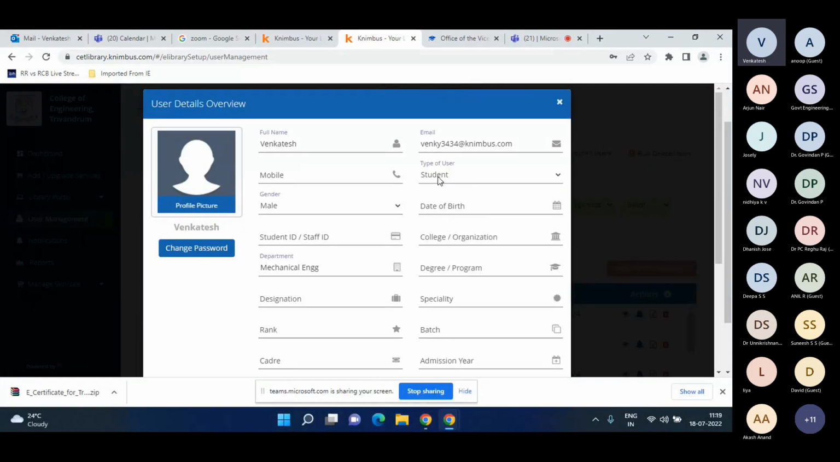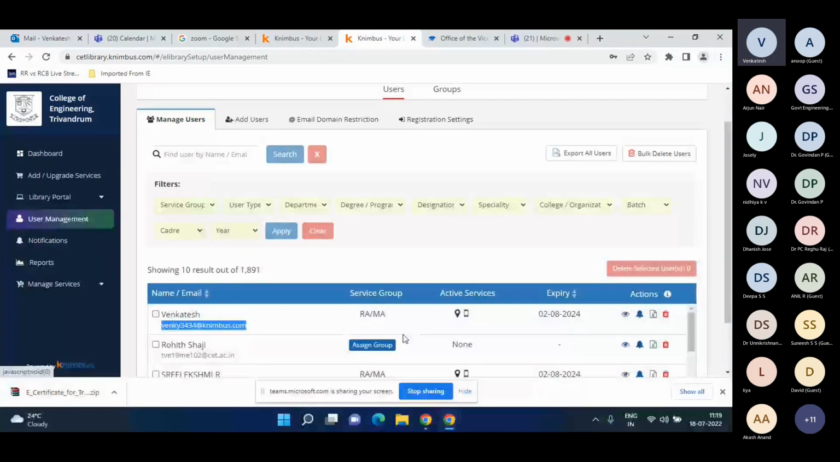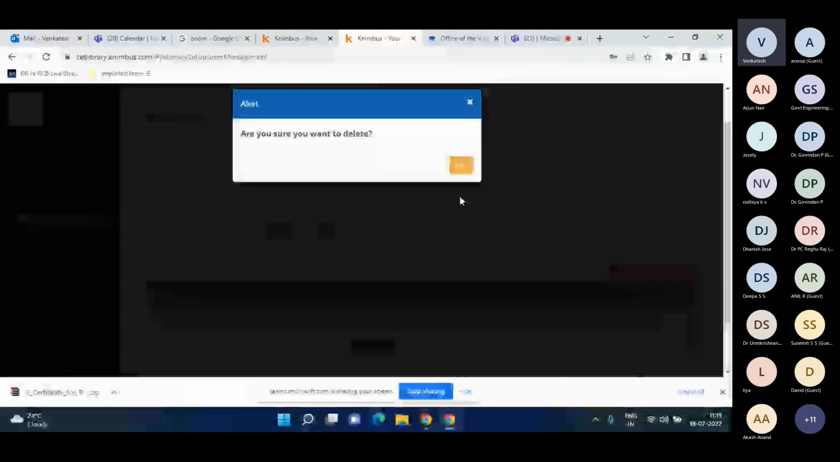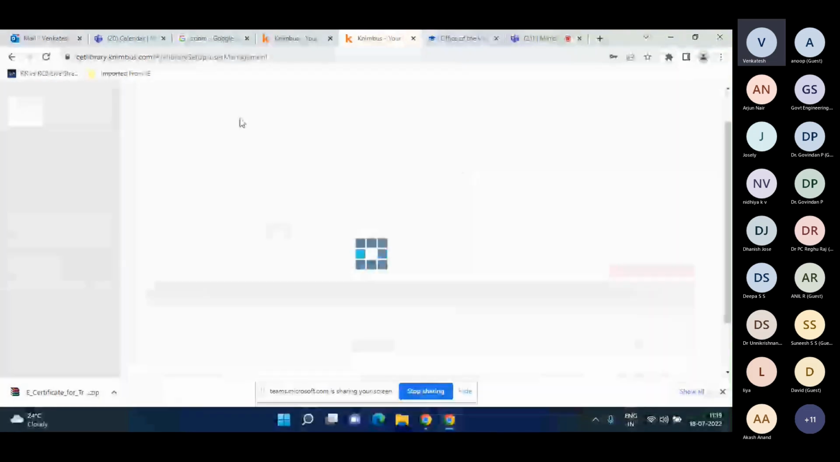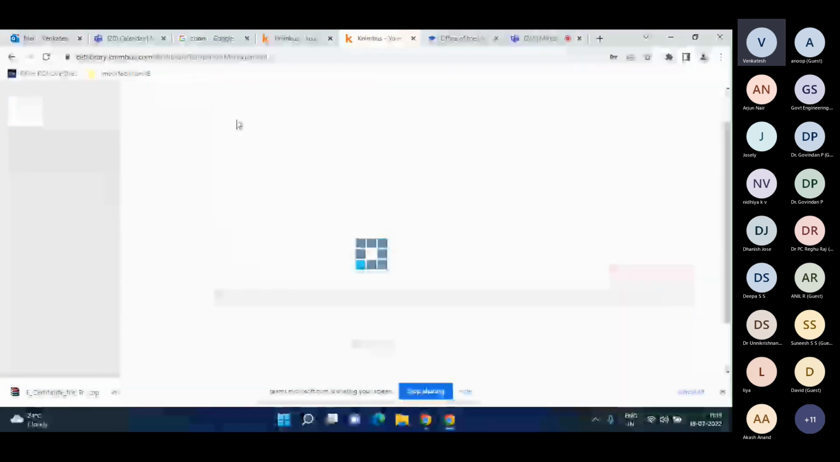Mail, student, all those details have come here. Now I'm going to delete this, delete myself. Select, delete. I'm deleting myself. So individually I added a sample and I deleted it also. So it is very easy for you to add individually. Bulk is much easier than adding individual users. Now I'll show that.